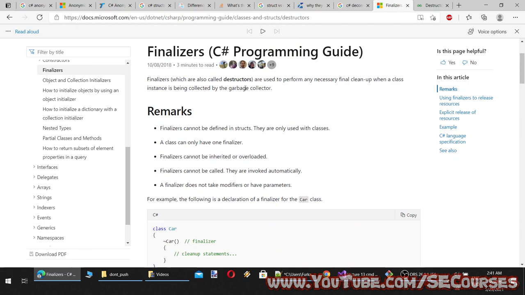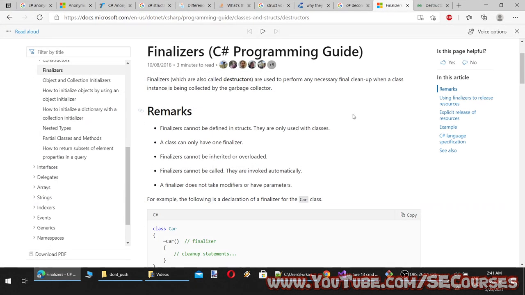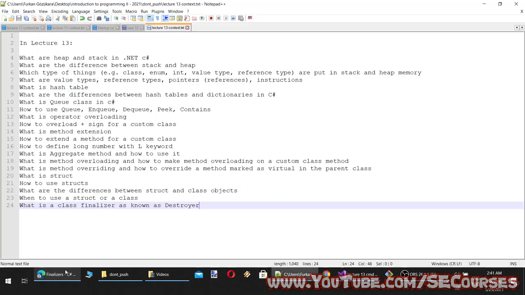What is a class finalizer? Also call it a destroyer, or destructor, what I mean? Destructor.